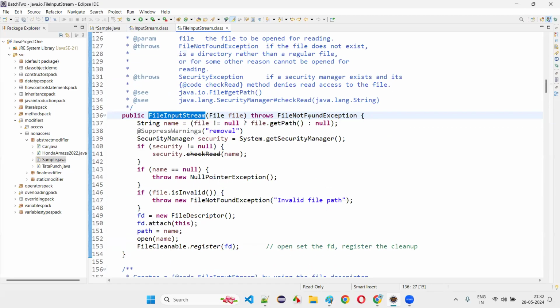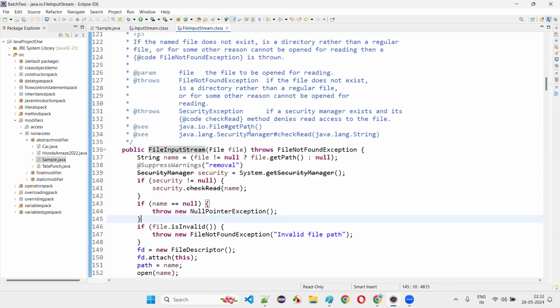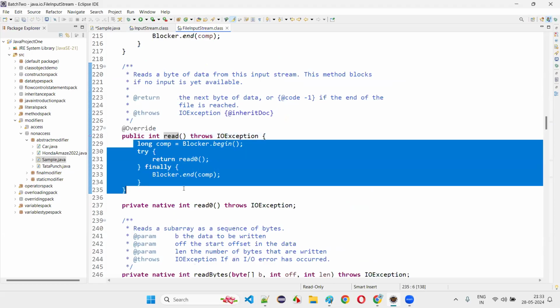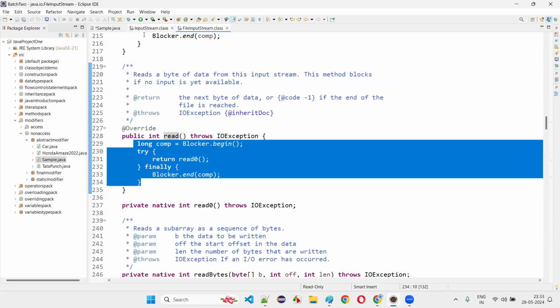FileInputStream, you see all the implementation. If you go to this, one minute. I went to the FileInputStream class only, right? Ctrl+O, and go to the read method and just go here. You'll find the implementation is available here for the read method of the FileInputStream. Yes, it is available.